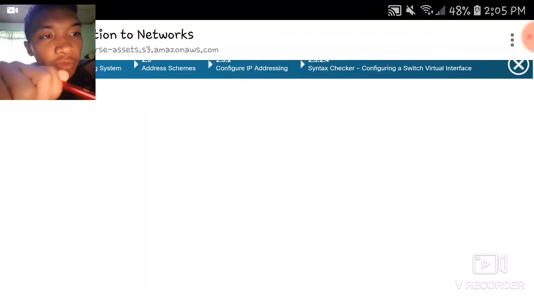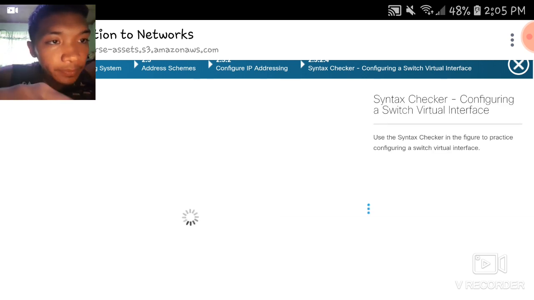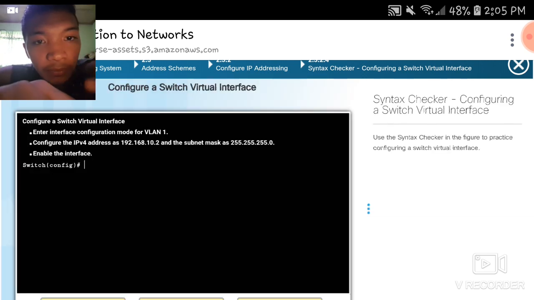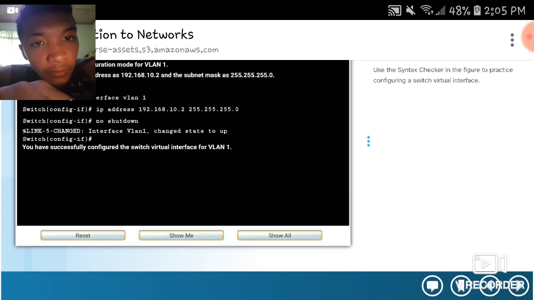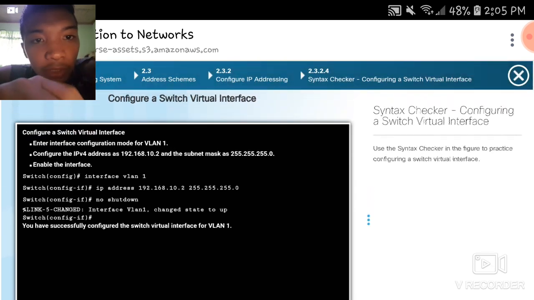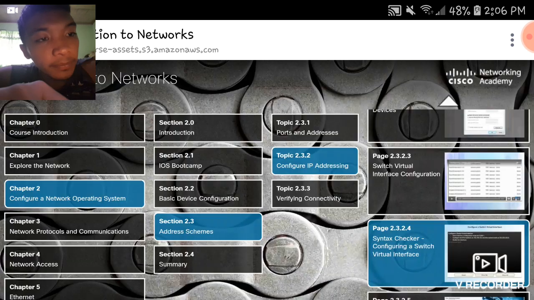Syntax check for configuring a switch virtual interface. Enter interface VLAN 1. We enter the interface VLAN 1, and second we enter the IP address 192.168.10.2 with the subnet mask 255.255.255.0. Then no shutdown, we type the no shutdown command. So we have successfully configured the switch virtual interface for VLAN 1.